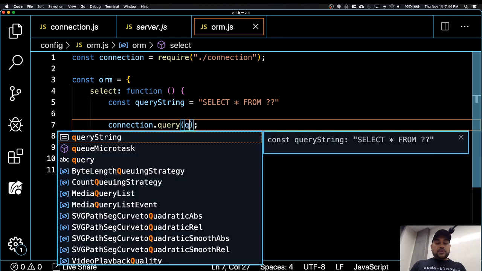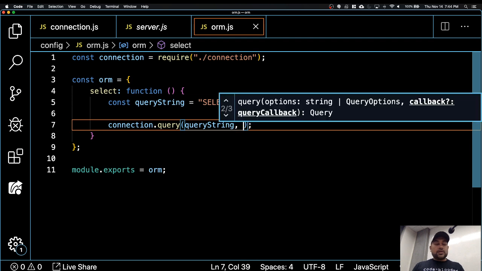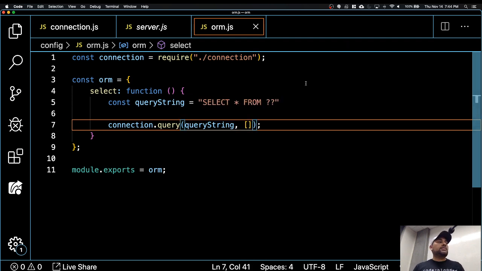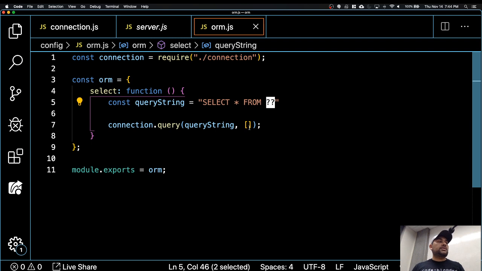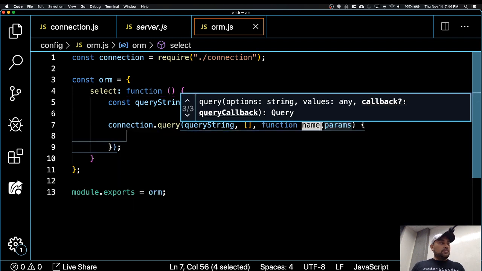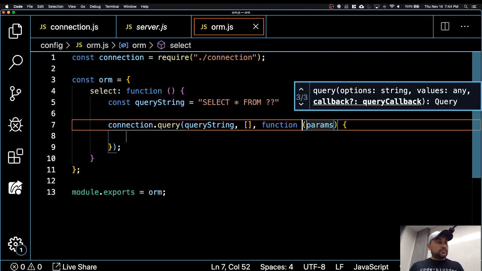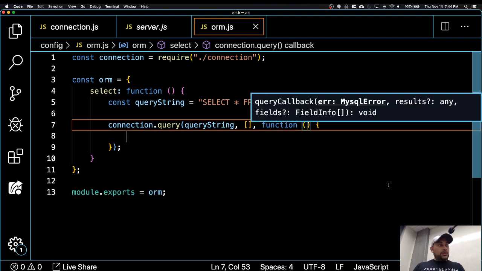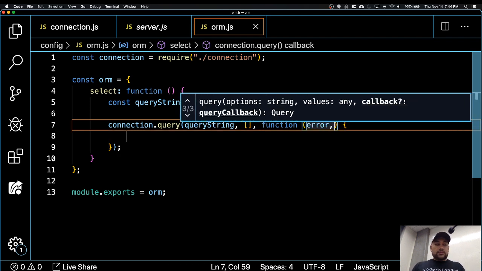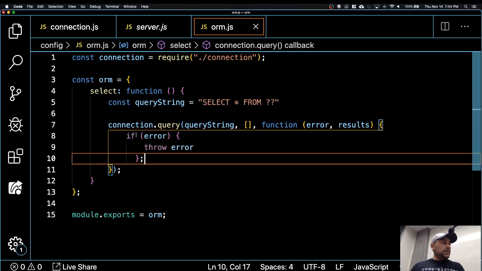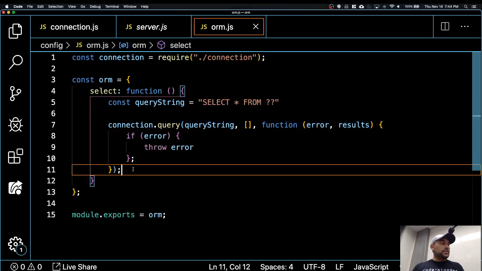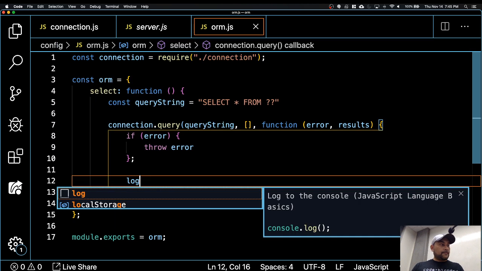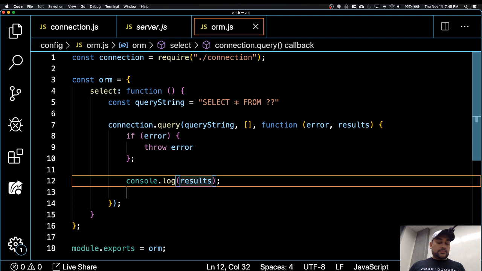So come back to how do we call our query, connection.query, same function. And then we are going to pass in our query string. Then we have to pass in a table name, right? Why? Because it's expecting a table name. So we'll keep this empty for now. Complete our function. Error, results. I'm just going to copy the error. If there's any error, go ahead and throw that. Otherwise, let's just console log results for now.